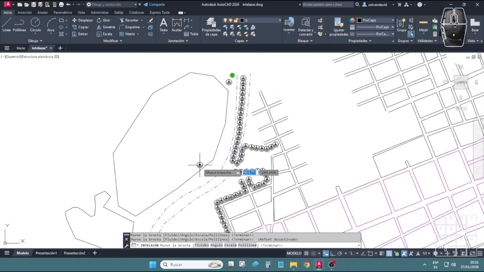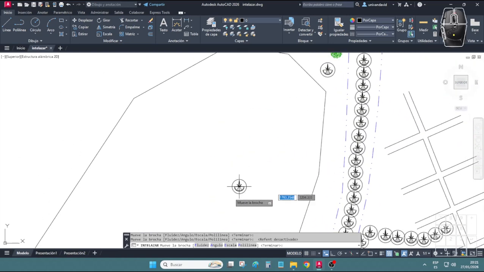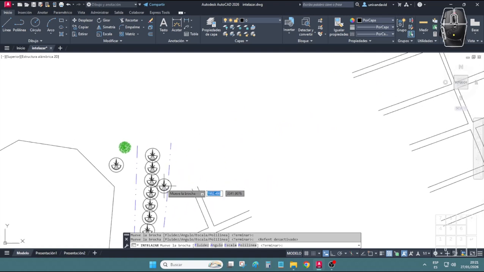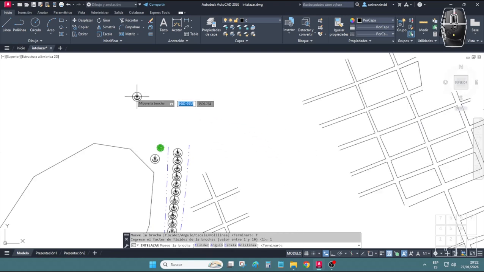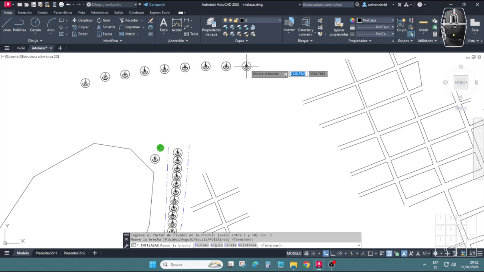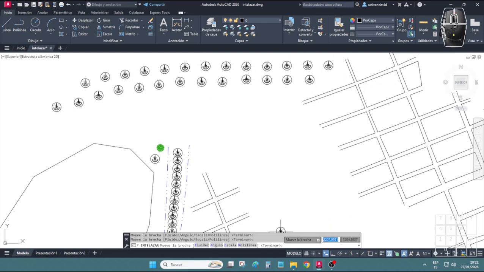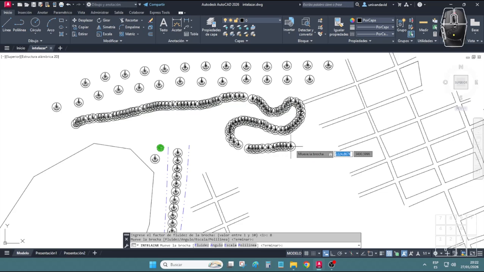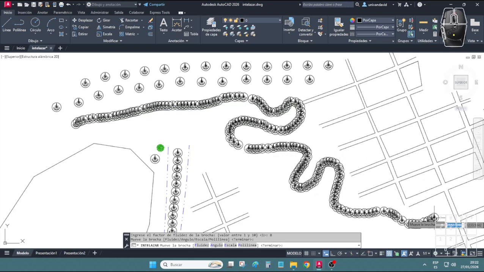Now let's look at the command options. Let's start with smoothness. In the command line, we select the smoothness option, and the program lets us enter a value between 1 and 10. Lower values will make the brush less smooth, meaning the copies will be generated more slowly. Higher values will make the brush much smoother, increasing the speed at which copies are generated. This way we can easily control the density and the speed at which the blocks are drawn.